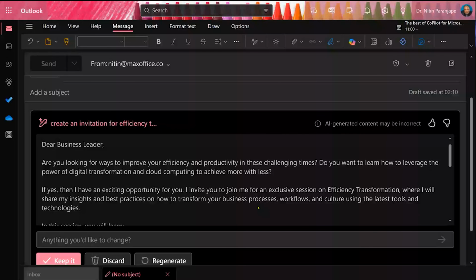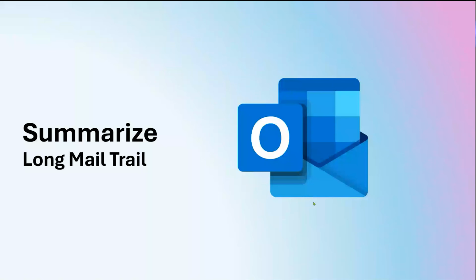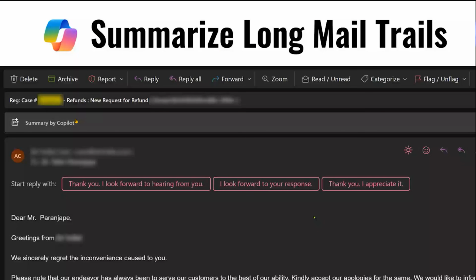The other aspect of email is summarizing long mails. It's on mobile as well. So if you have a mail on the top, you will always see "summarized by Copilot." When would you want to summarize? When you have not gone through the mail trail while it was happening, and now you are expected to do something about it. So Copilot will do a beautiful summary.